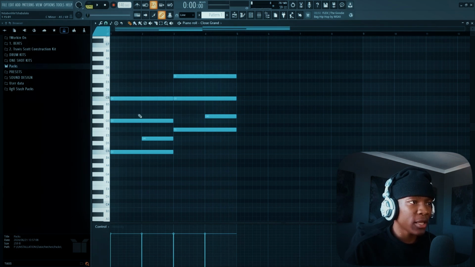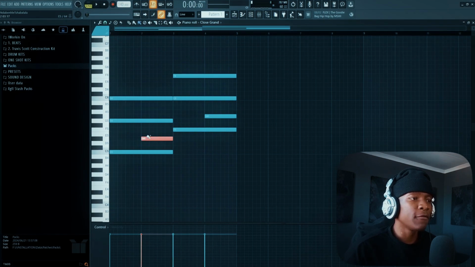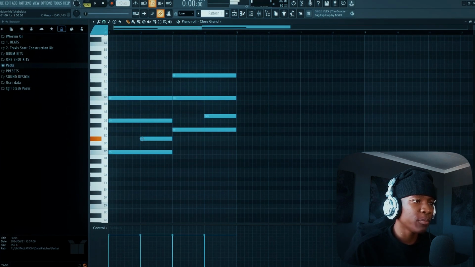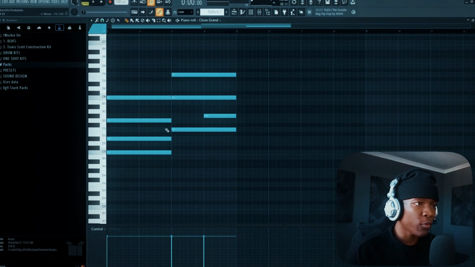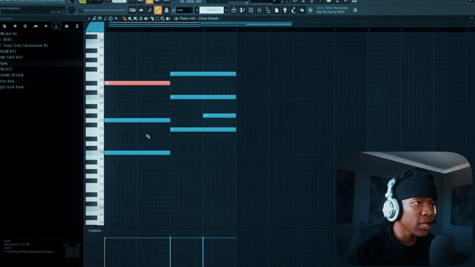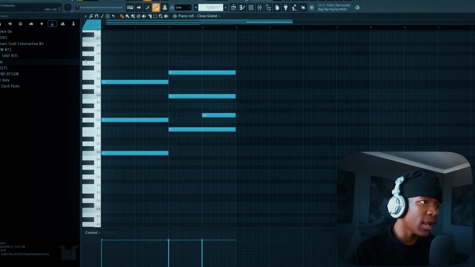So now let's expand this even more. I like to add inversion. That's where chord inversion comes into play. As you can see, this is our triad. When I delete this note, I pitch it up an octave. Then we can create something like a chord right here.